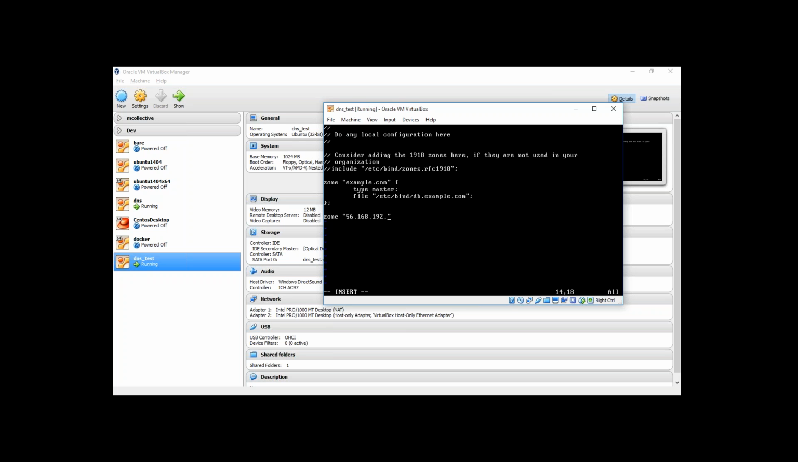Domain names are resolved from the extension first, then the domains, then the subdomains. So they are not resolved forward to back, they are resolved from back onwards to forward. That's the reason we are also reversing the IP address here. It is 56.168.192.in-addr.arpa. So what would be appended? 56.168.192 would be appended to whatever you are adding there. Do not miss the semicolon.